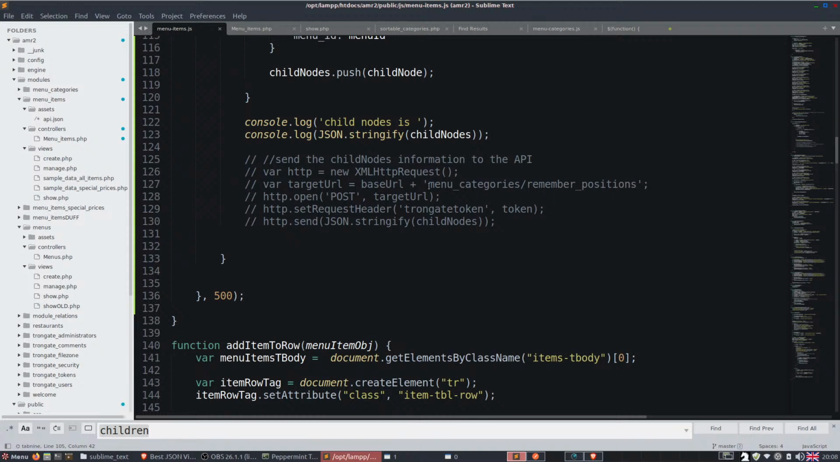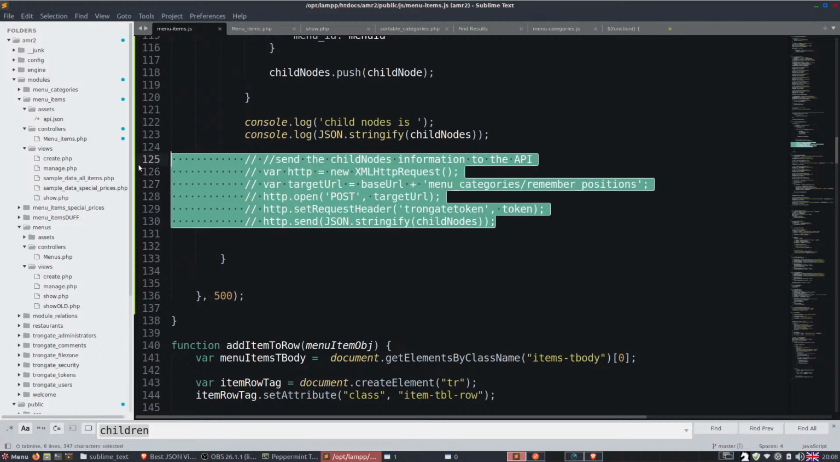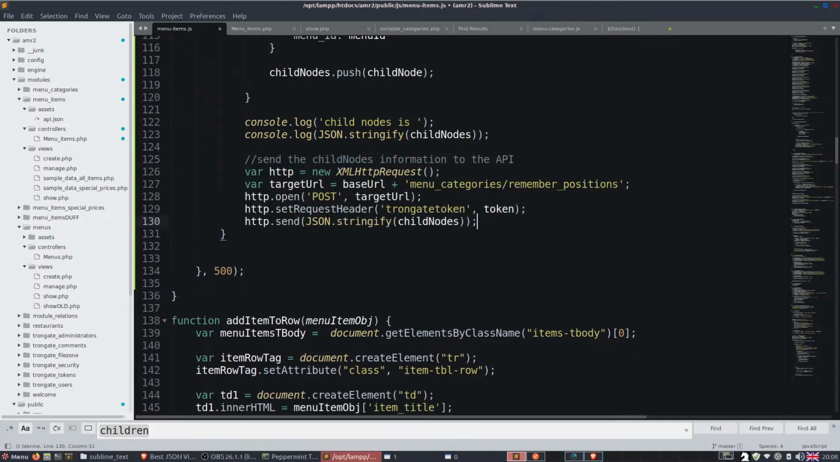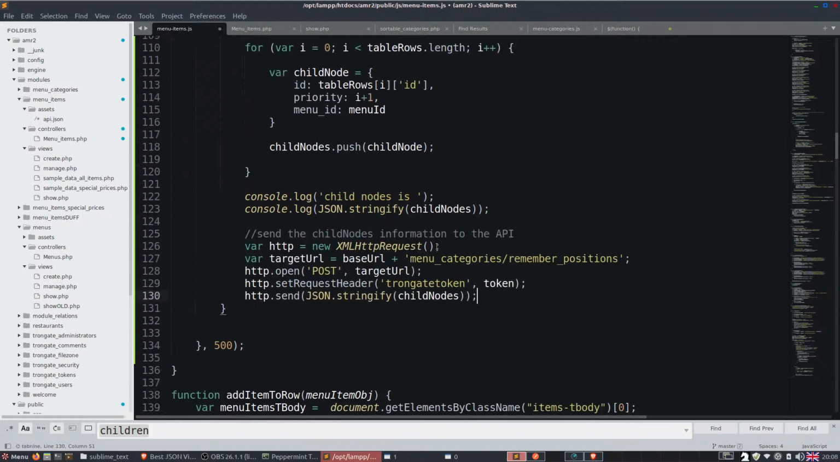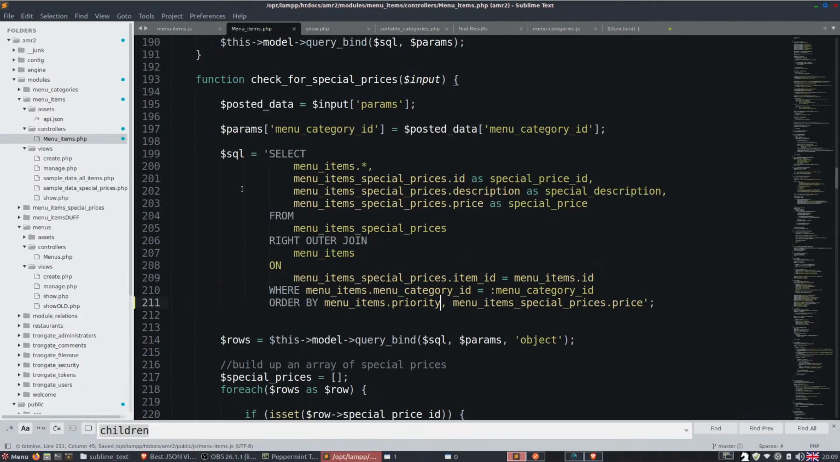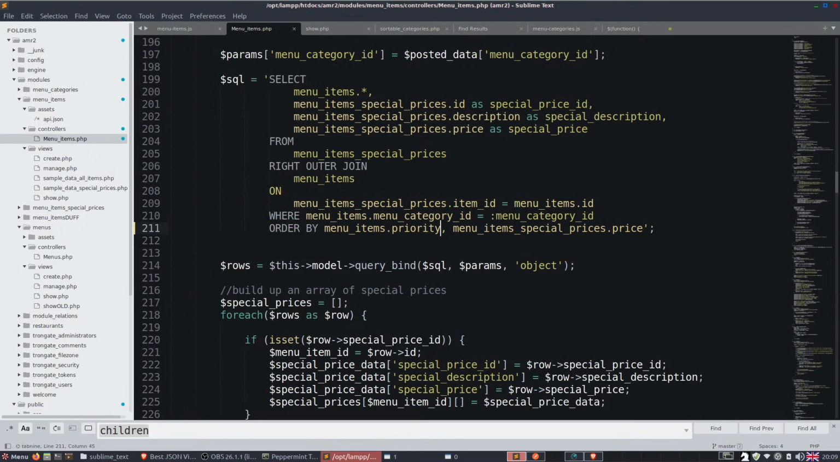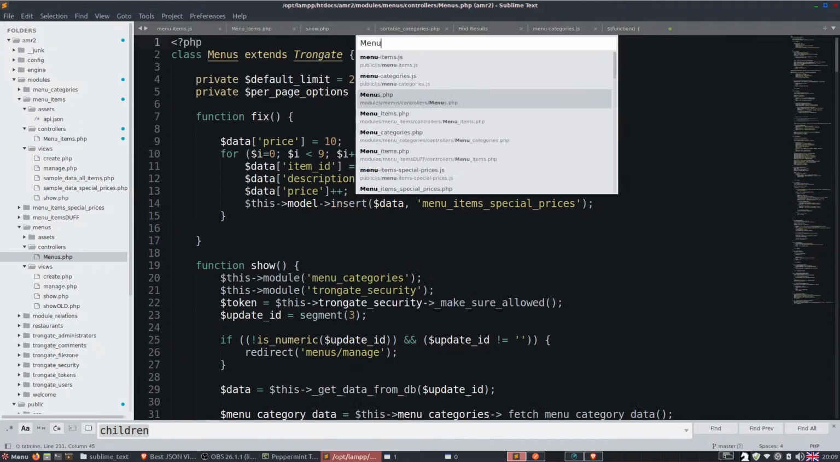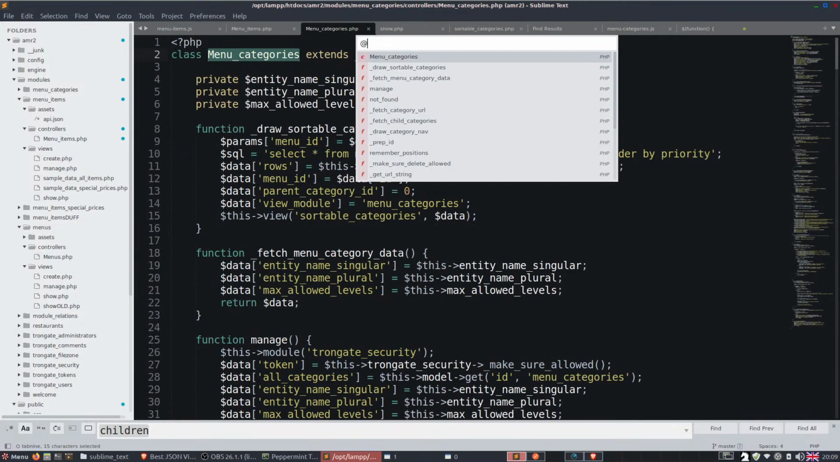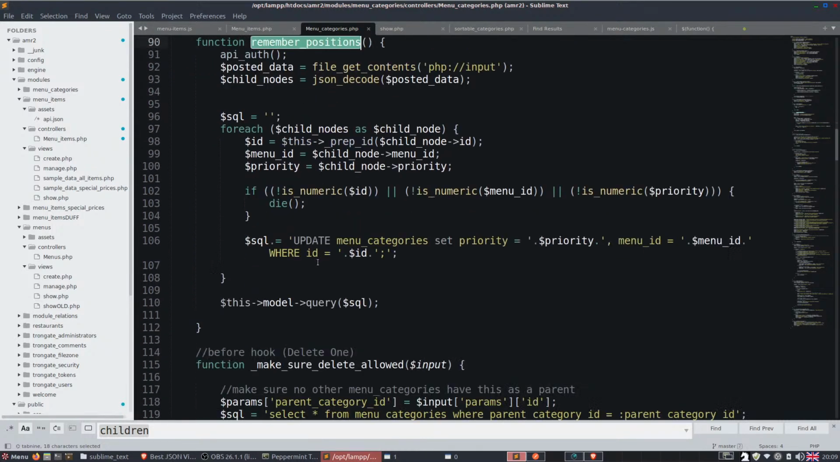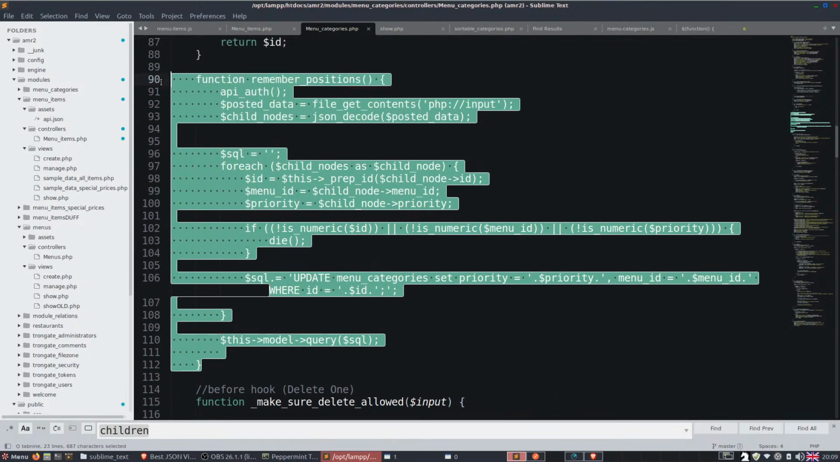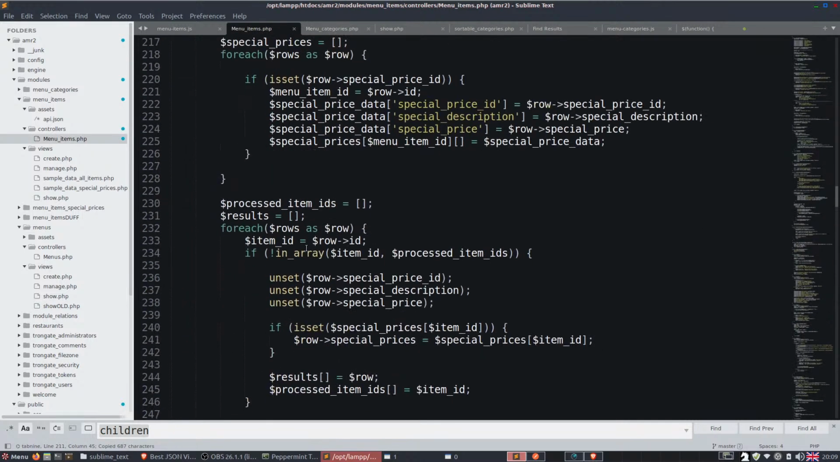Because now what we can do is, you see how we've got a thing that says menu categories, remember positions. Okay, so what we're going to do is uncomment this, and go to menu items, remember positions. Right now there is no remember positions here, but if we open up menu categories, we probably have remember positions. Here it is here. We've got a wee bit of API authorization. I like it a whole lot.